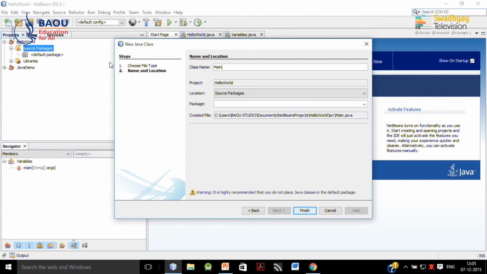Suppose I want to give the class name as main. Here you have to specify your package. So, I write down my package. If you look at this inside hello world, inside the source folder, this folder is created and my Java file will be stored in this folder. So, it creates my package folder and puts this main class inside that package. So, I just press finish.